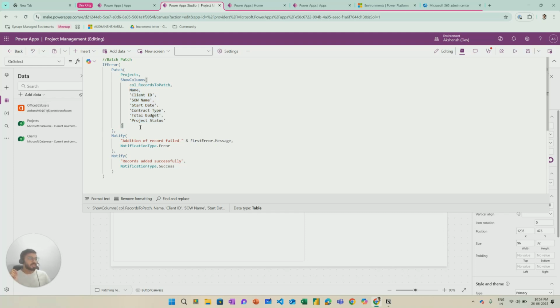So this is what I'm doing, right? Name, client ID, SAO, all these columns, which I know the user is updating, right? So I'm collecting them in a collection and patching them. So this is the batch patch approach. It works really well, right? So next time, whenever you see ForAll Patch to update your data, you can instantly recognize that this is not the right way to do patching, right? So that's all I wanted to show today.